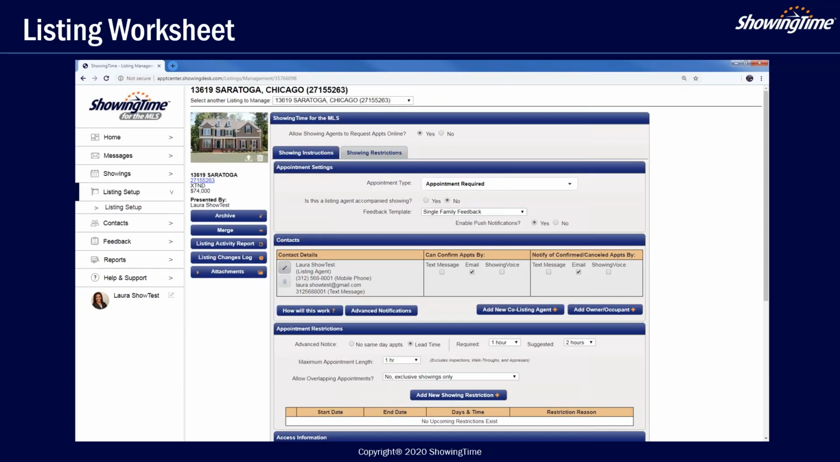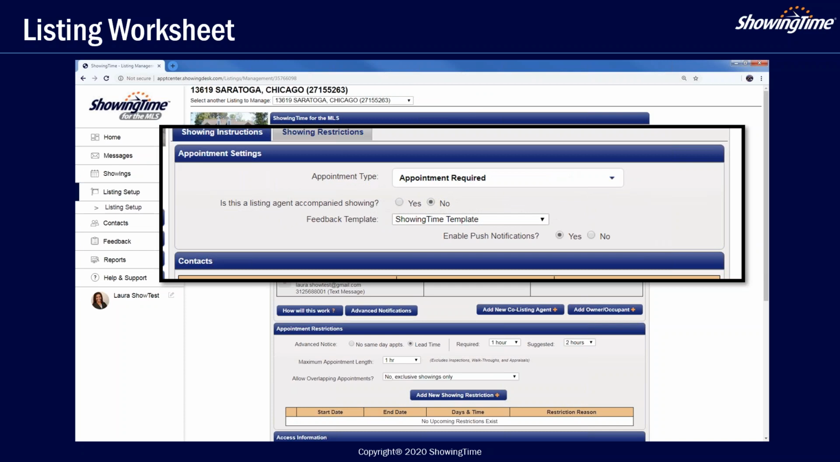So back to listing setup. You'll notice that there's this menu at the very top where you can toggle between your different listings. This is so that you'll be able to navigate through each listing worksheet without leaving the listing setup view. Here, you can change the appointment type at the listing level. And again, the feedback template that we just went over, go ahead and select the template that you'd like to use for those feedback requests.